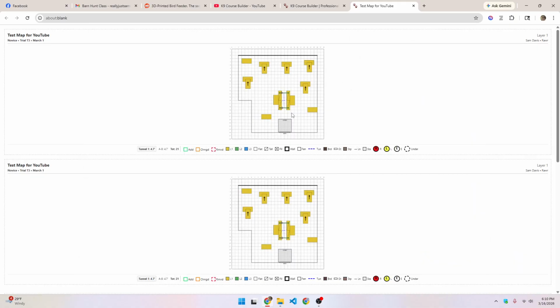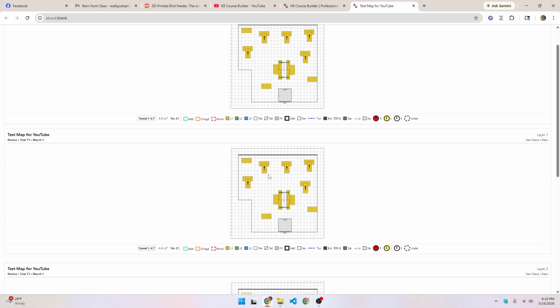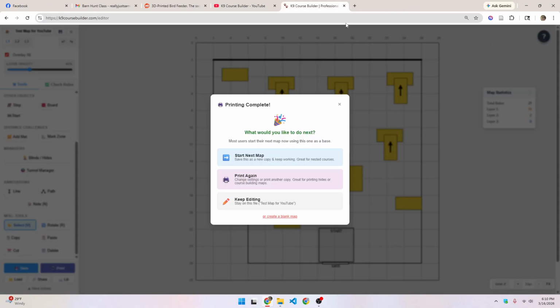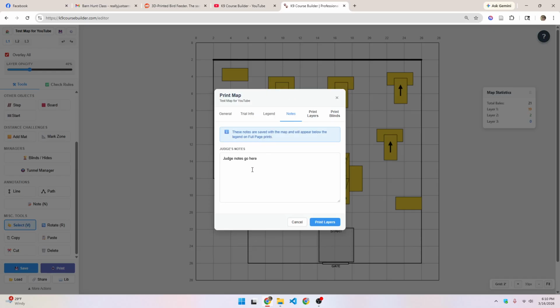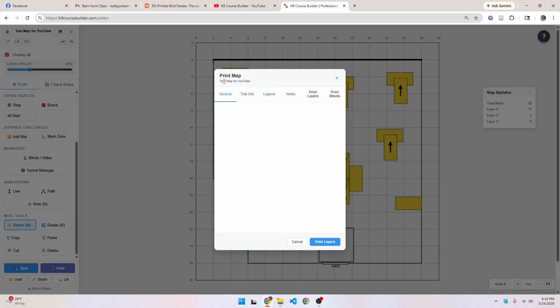Obviously, I'm using a black and white printer there, but you can see the full color here, and it would be full color there as well. When you do that, it opens a new window. So to print again, you'll have to close that window, and then you can hit print again. See, my notes remained, and everything else pretty much reset.